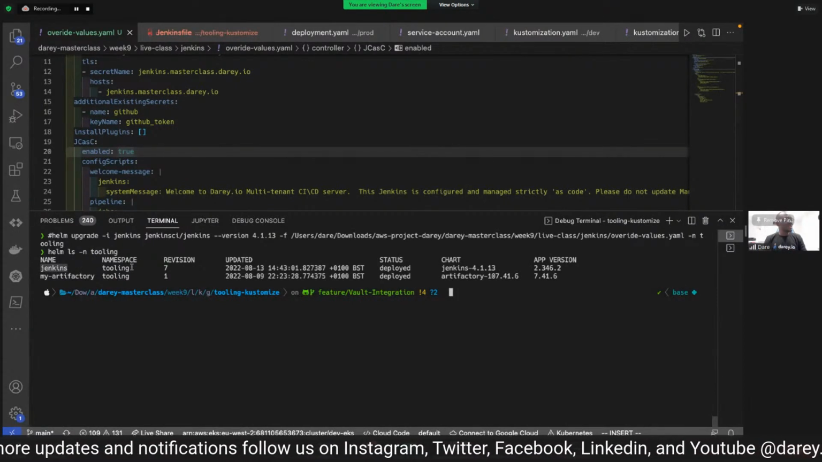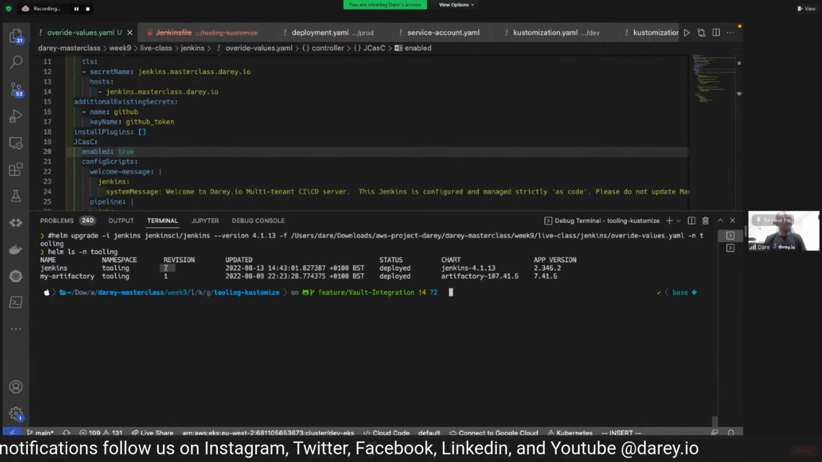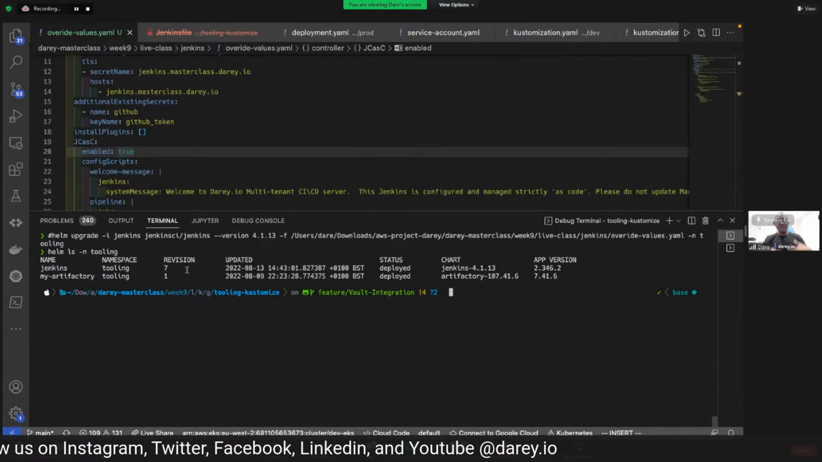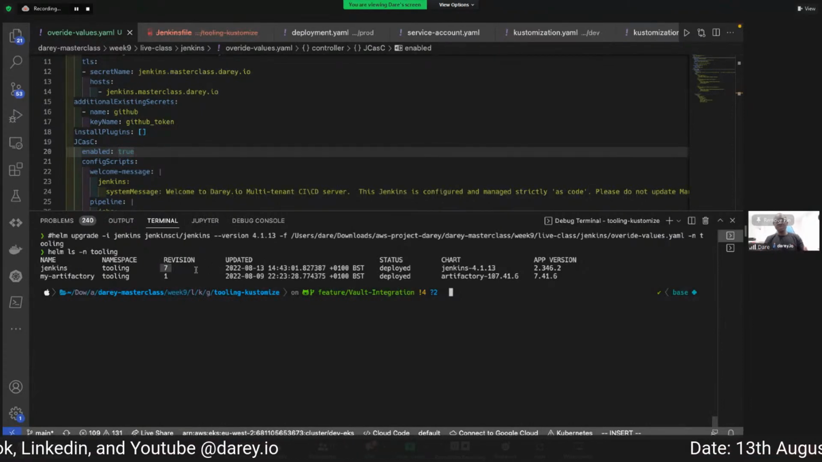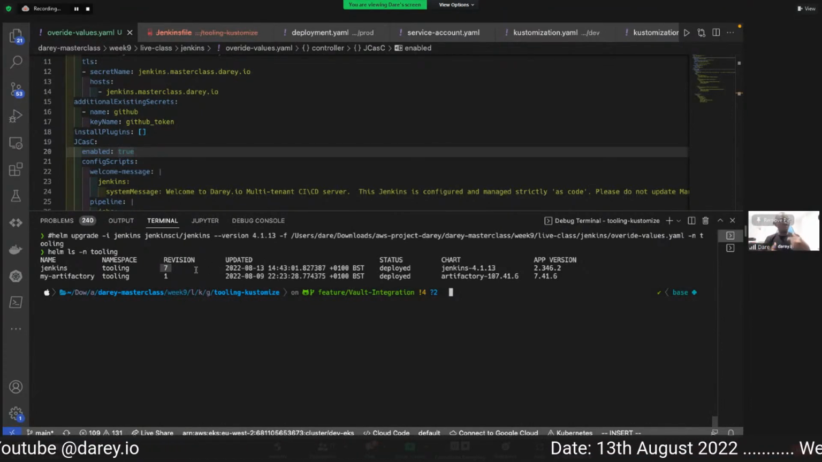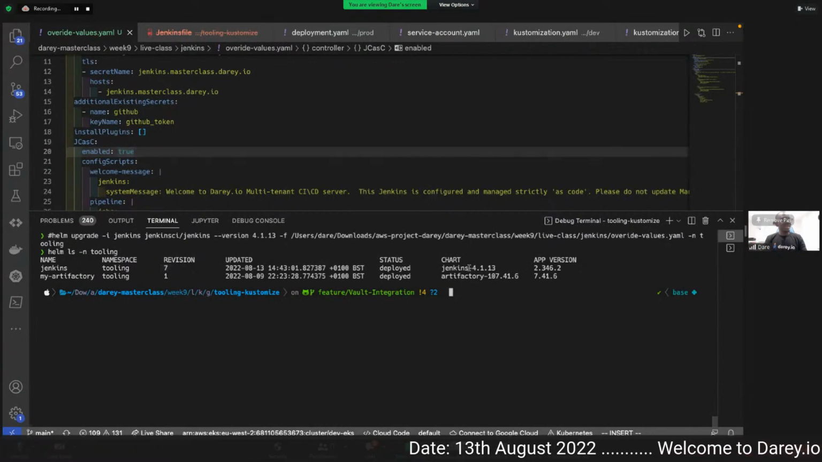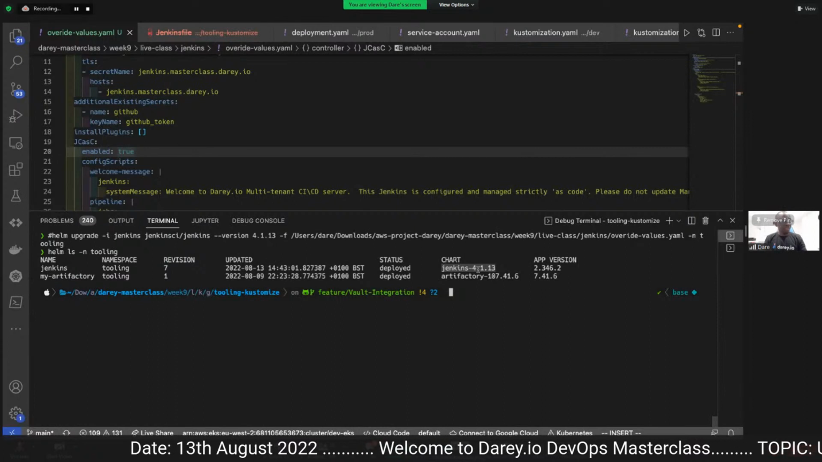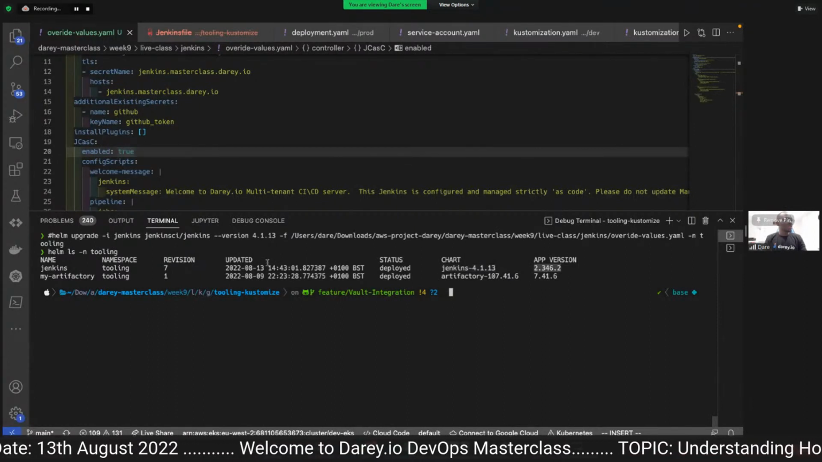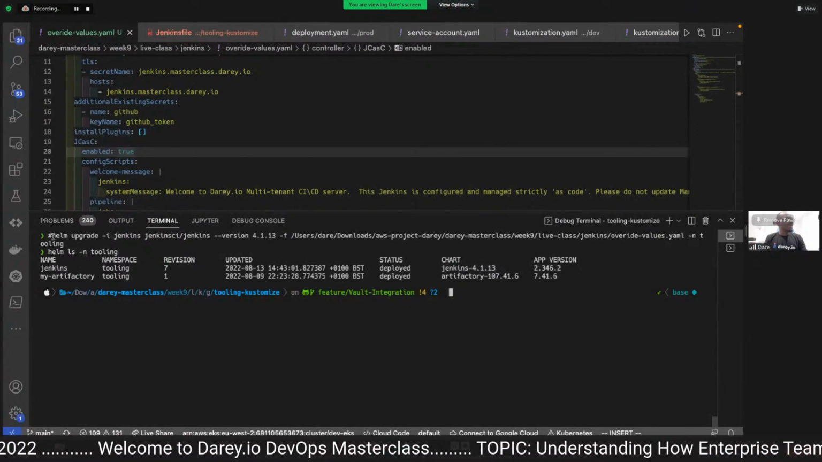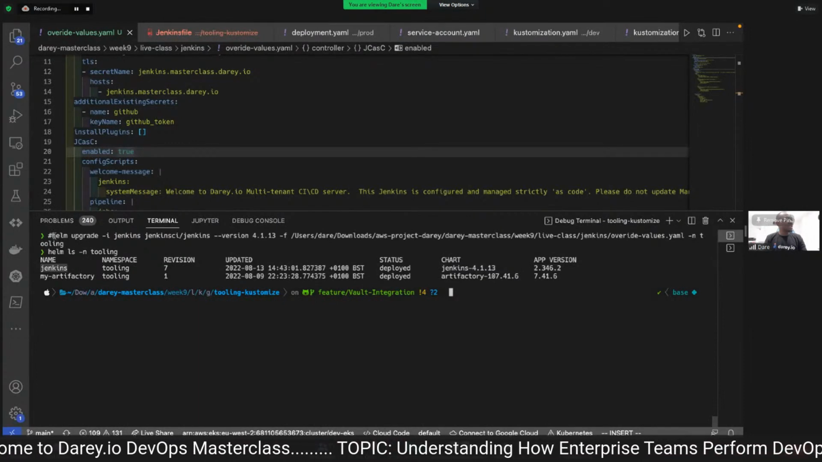So with Jenkins, we've had a number of revisions. Every time I run an upgrade, it increases the revision. And with this revision, we're able to do roll forward, roll backward, those kinds of things. And then we have the chart version, okay? We have the app version as well. And the command to actually do the installation is this.